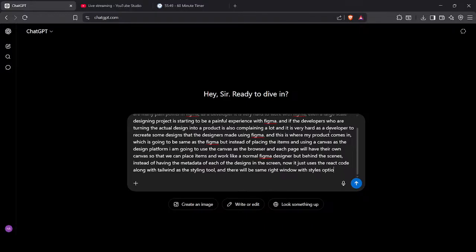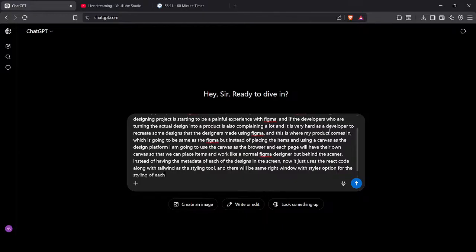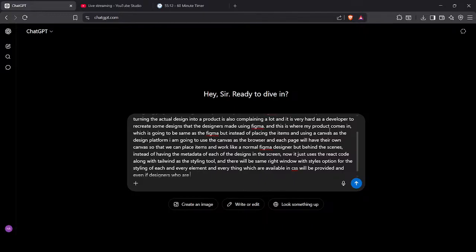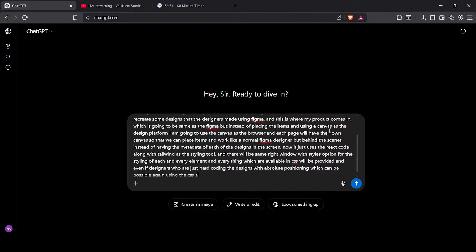It is not just hard coding the design with absolute positioning, but whatever is possible within the CSS.